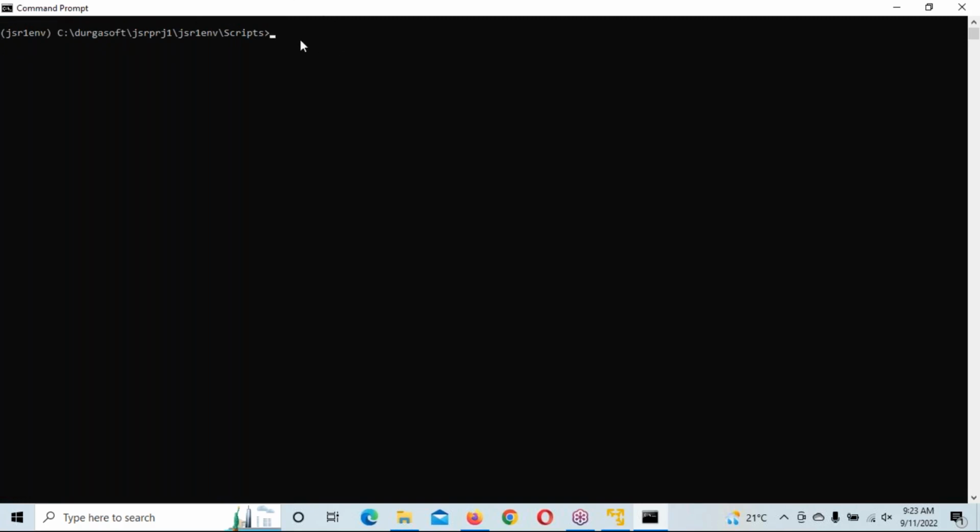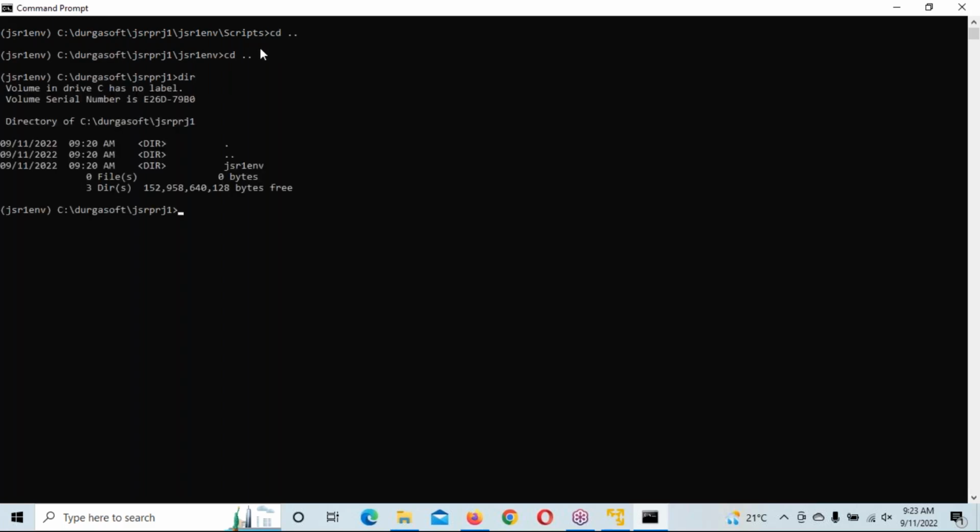So now the virtual environment is activated. Whatever command you executed, that is under the virtual environment. Whatever Python program you executed, that is under the virtual environment. Got it? So now dir, this is my project. Here I can create my own directory, my own program, and execute the program. That means I am working under the virtual environment.